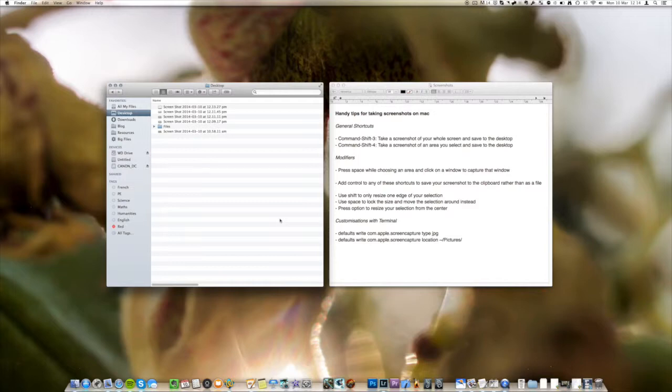You can also press the space bar to lock in the size of your selection, and then it'll just allow you to move it around. So I can select this square here and then press the space bar, and now instead of resizing it, I'll be dragging it around. If I want, I can let it go again, resize it, move it again. So that's also handy. And then the last thing you can do is you can press Option while you're making your selection, and then that'll allow you to resize it from the center. So the center is the anchor point rather than the top left corner. You drag it out from the center outwards.